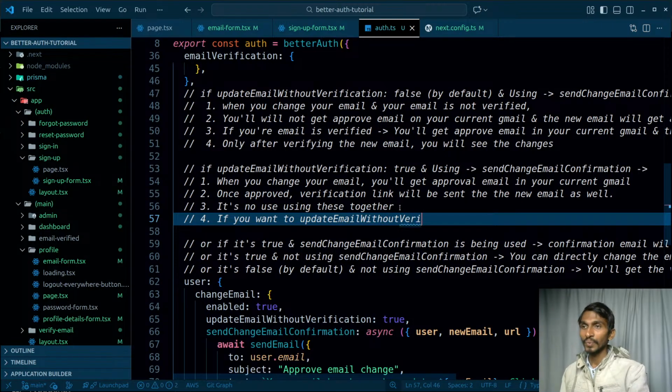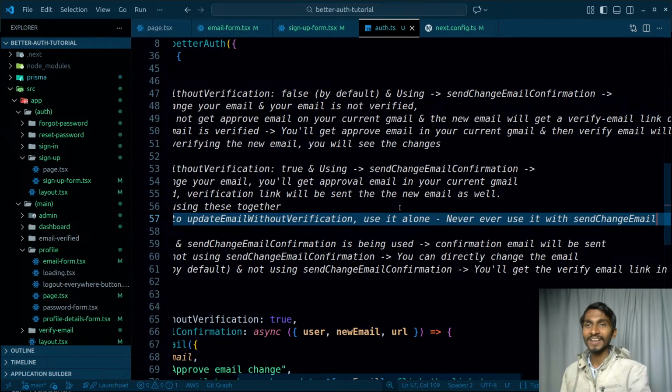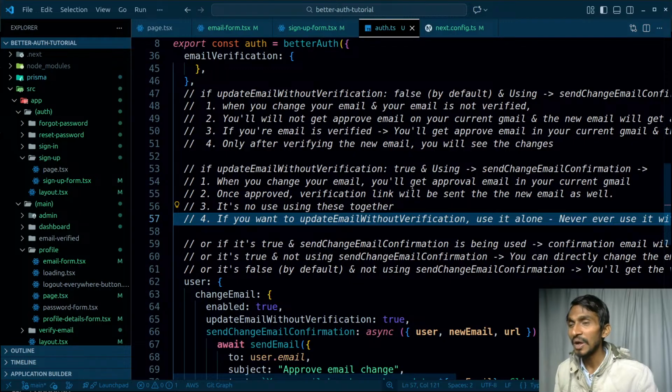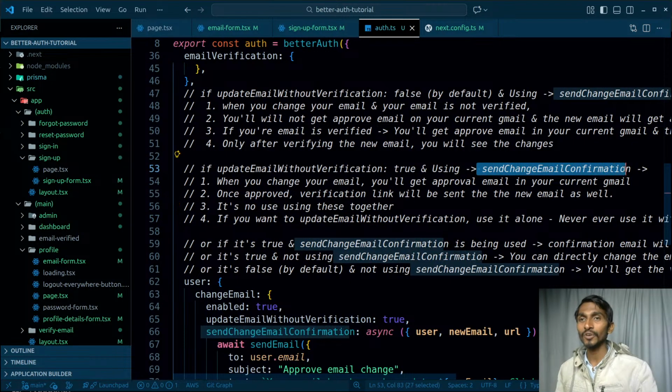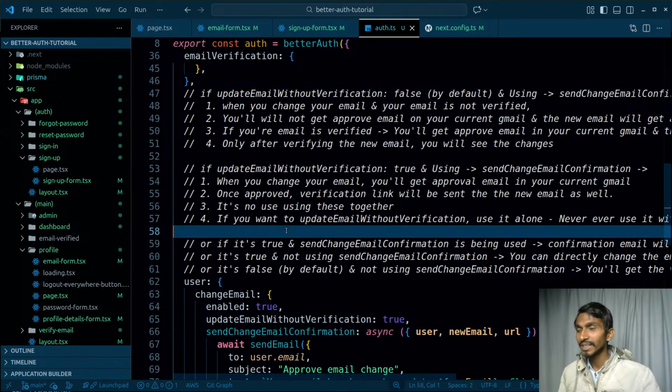without verification, use it alone. That is the simple thing. Never ever use it with send change email confirmation. Alone it works fine, but if you're using it with change email confirmation, then as soon as you click on confirmation, an approval email will be sent to the new user automatically, and that is why you should just use it alone, and that's going to work fine. Okay, so this is the second thing that got done.